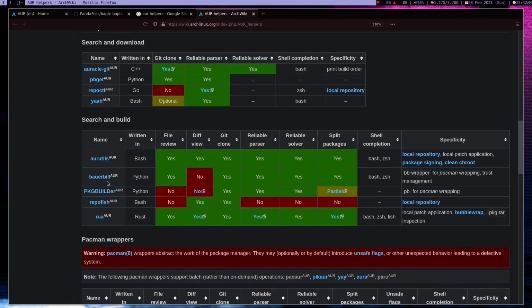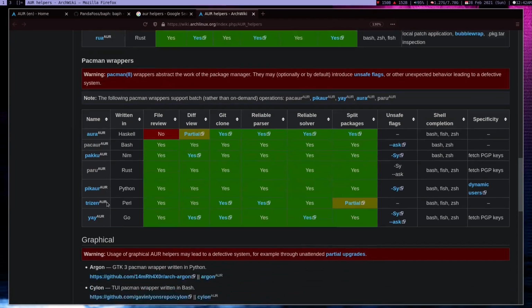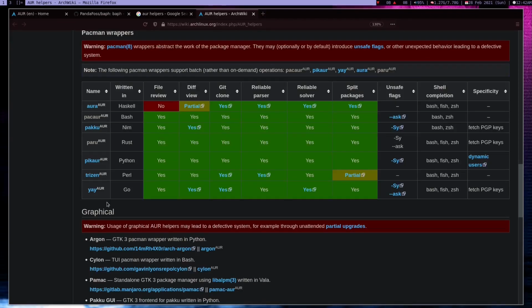So these are some AUR helpers. This Pakku, I use this, Pakor. I actually use almost every one of them. These are good. These are really good.